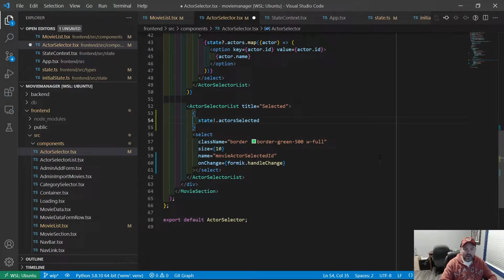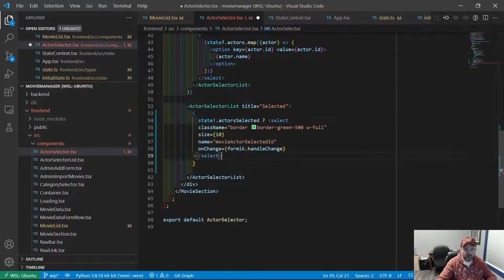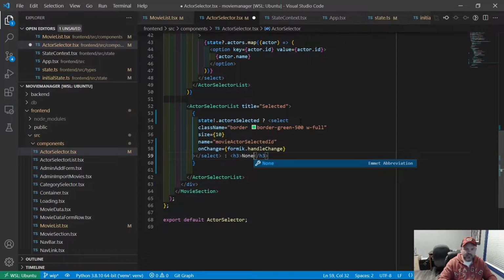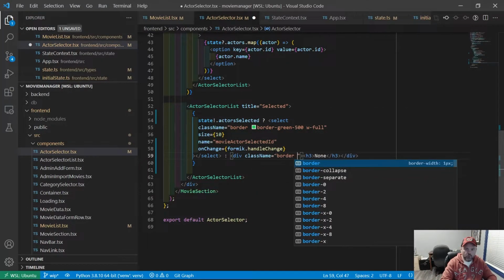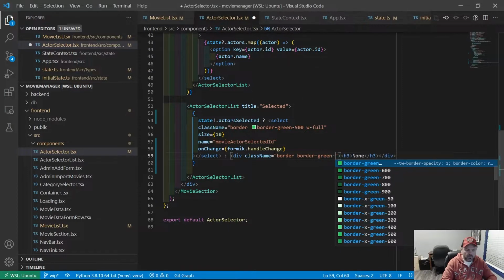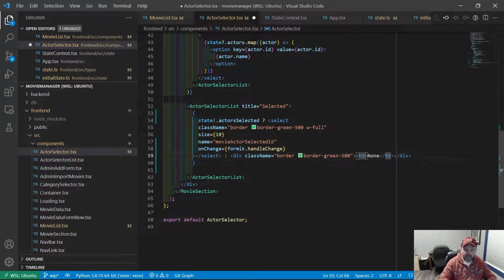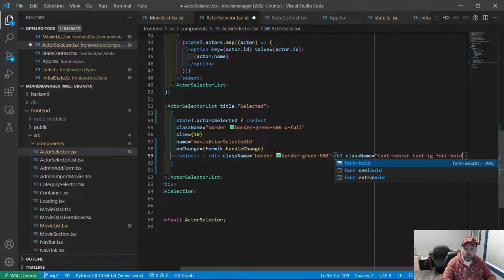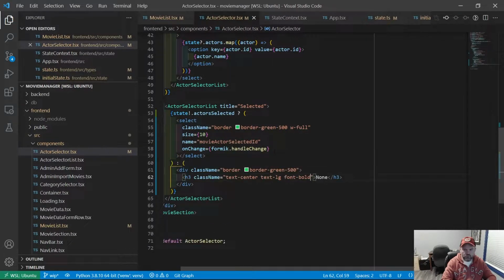So going back to this, do we have any actors selected? If we do, we're going to render this select component. And if we do not, we're going to render an h3 tag that says none. In fact, actually, I'm going to put that inside a div, and the div is going to have a class name of border-green-500. Then the h3 tag will have a class name of text-center, text-large, font-bold. I think that's it. Yeah, that looks right.